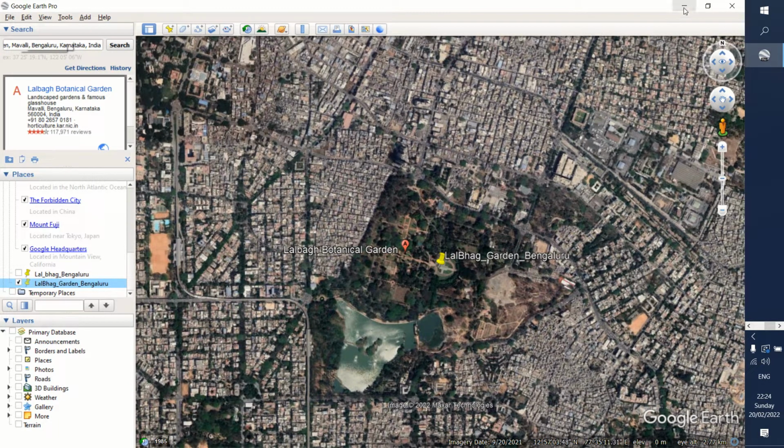Then next, this is the basic application of Google Earth. You can identify locations. It's one of the applications, and you can use it for many other purposes. For my training today, the use of this application is to identify the location. So I have identified the location and created one file, that is Lal Bagh Garden, Bengaluru. This file I will use in QGIS, and I will start my work in QGIS. Okay, so let us go back. I will close this now.